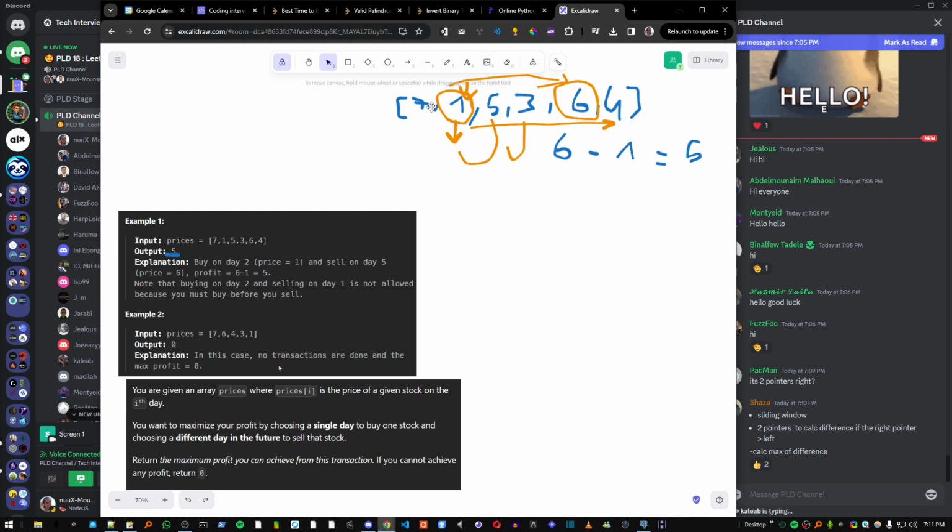Yeah. You understand? So that is why the second pointer, like you said, is dependent on the first. So when you are able to find a day to buy, then from that day you buy, you start finding where the day to sell that has the best value, so that you can have a good profit.